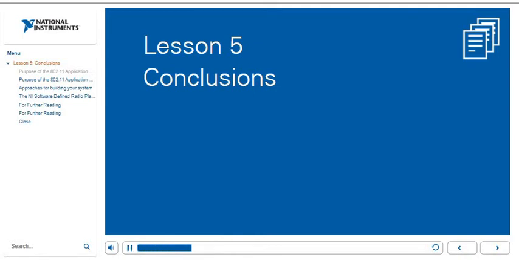Lesson 5 will be the conclusion to this training. We will do a brief overview of what we learned so that we can ensure that you can be as successful as possible with the 802.11 application framework.